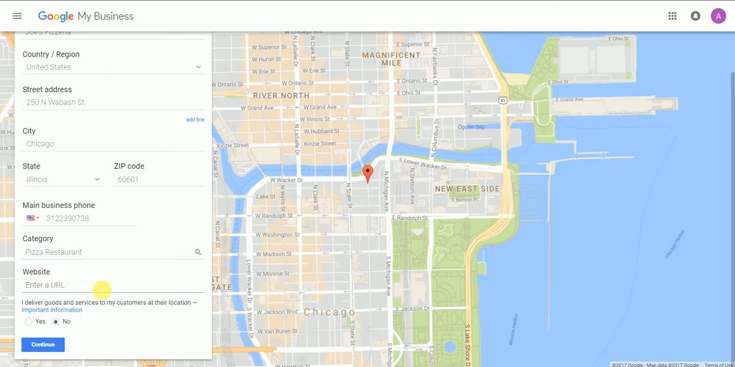Obviously I don't actually have a pizzeria, so I don't have a website, but let's say I did. Joe's Pizzeria Chi-town.com. I deliver goods and services to my customers at their location. Of course, if in the category I had chosen pizza takeaway or pizza delivery, then I would have selected yes. But in this case, I don't. So I click continue.